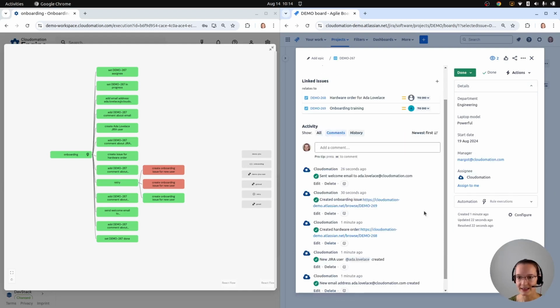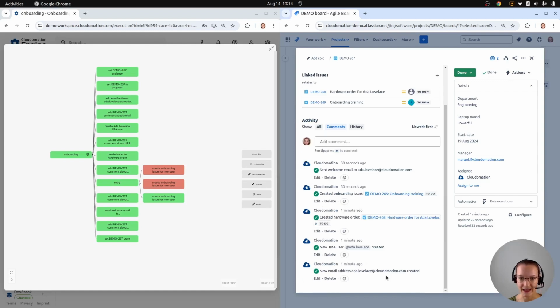Oh, and amazing. We can see it didn't just assign itself and set it in progress, but it's actually adding comments about each individual step that it's taking and whether or not it was successful. So this is also, again, for users that don't know about Cloudomation Engine, shouldn't have to log in or do anything directly with Cloudomation Engine. They can still see here in a very detailed way what is being done in the automated process, whether or not it was successful, and it's documenting its own process, basically. So here it says it added a new email address, added a comment about it. It also created a new Jira user, Ada Lovelace. So it created the Jira user, it added the comment about the Jira user.